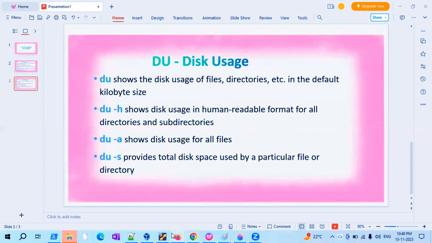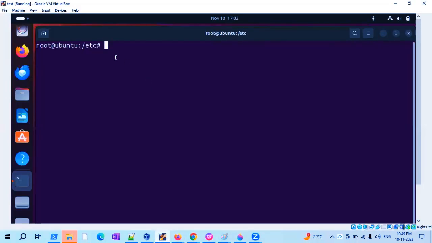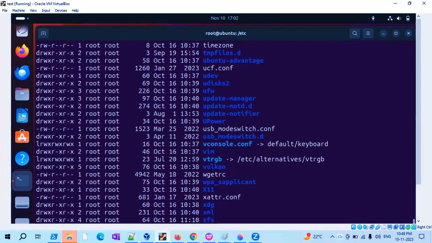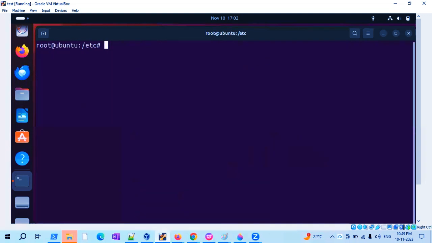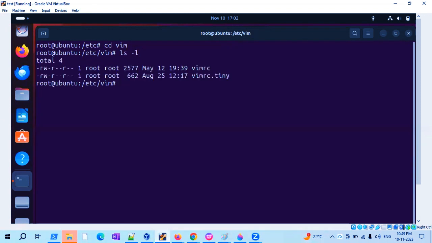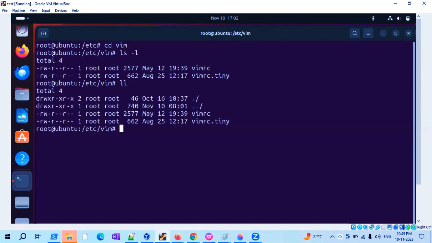So I will also discuss this in the terminal. This is the terminal. I will list all the files. So these are the files available here. I will clear the screen. I will go to the vim directory. I will list files here. We can use ls or ll command. ll gives all the files including hidden files. ls -l will exclude the hidden files.